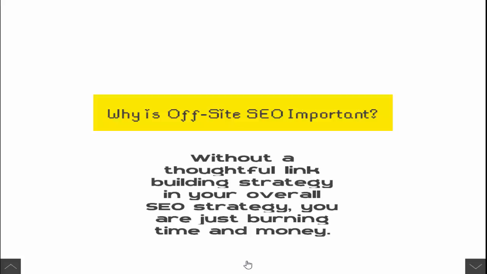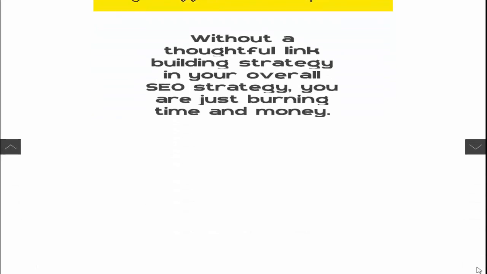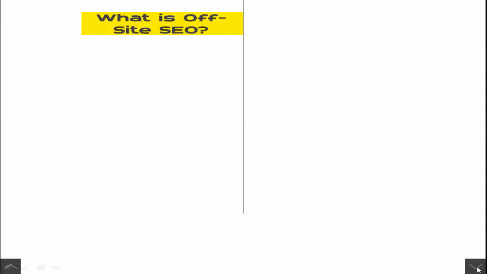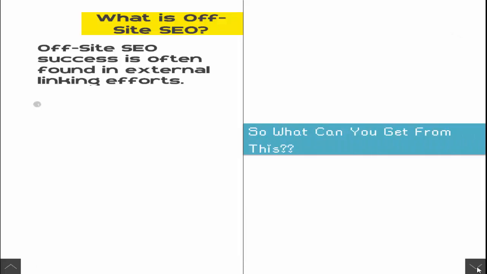Let's take a moment to discuss what offsite SEO really is. The majority of offsite external factors that influence organic rankings fall within the link building arm of search engine optimization. Without a thoughtful link building strategy in your overall SEO strategy, you are just burning time and money. Offsite SEO refers to techniques that can be used to improve a website's SERPs, or search engine results page.